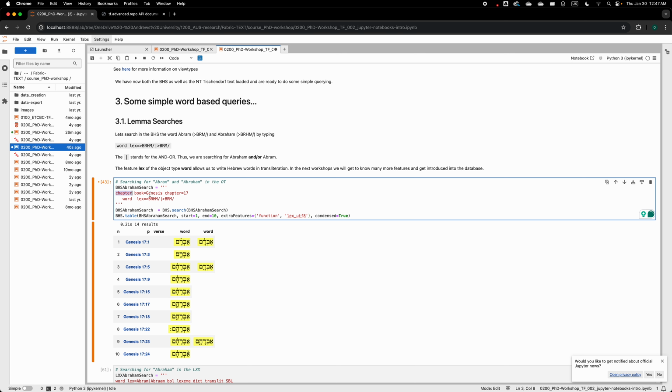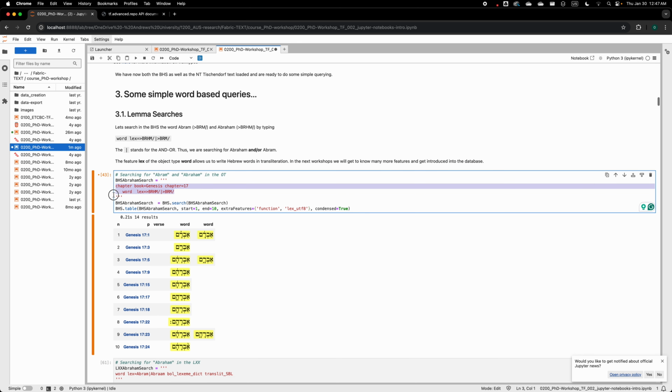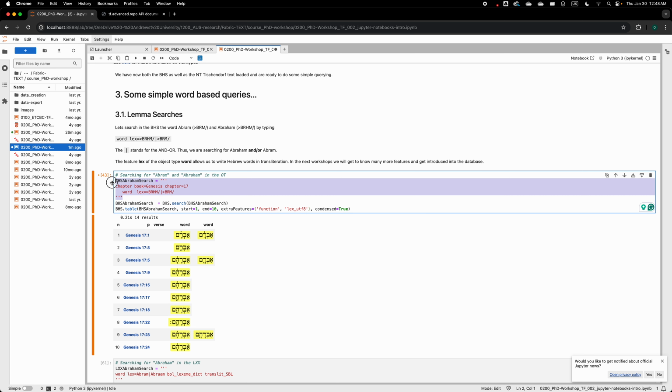So we're going to look in the book Genesis in chapter 17 for the word Abraham and Abram. That's where the transition in the names is happening. And we're going to look this up by running this query definition. You see here we define the query. We call the query BHS Abraham search. That's what you see here, BHS Abraham search. Now that's the defined query. So what is BHS Abraham search standing for? It stands for this very query, looking in the book of Genesis in chapter 17 for either the word Abraham or Abram.